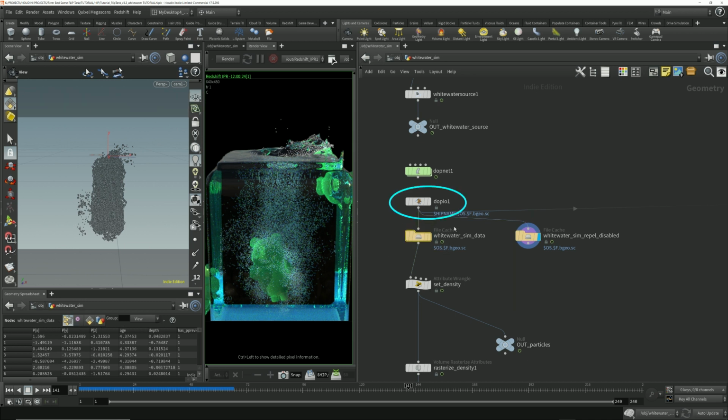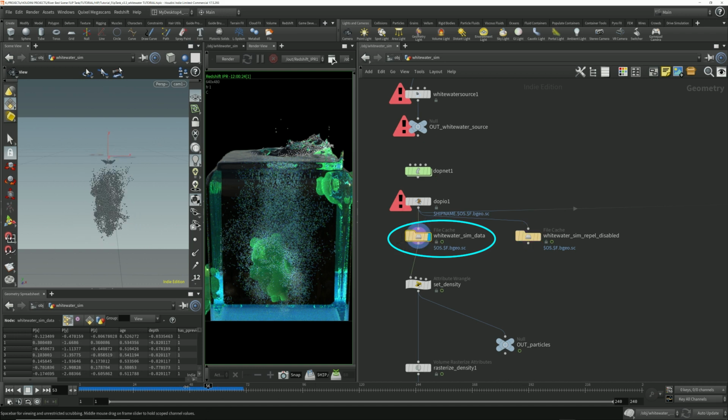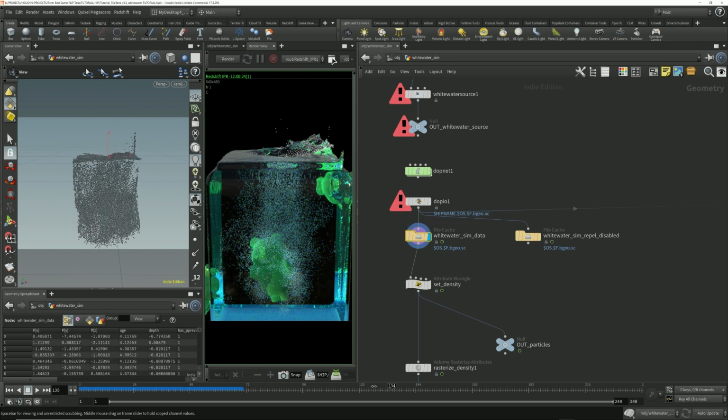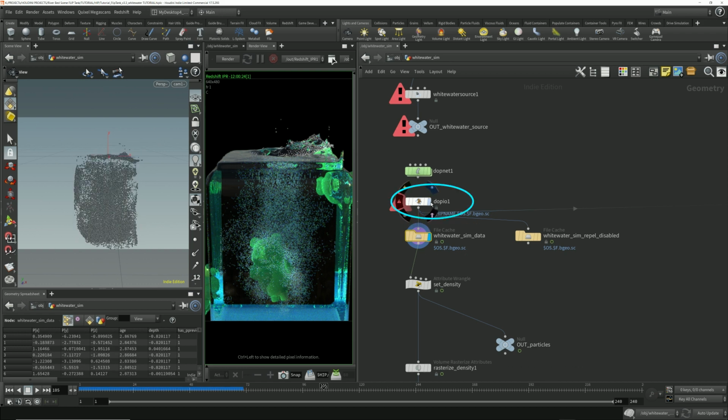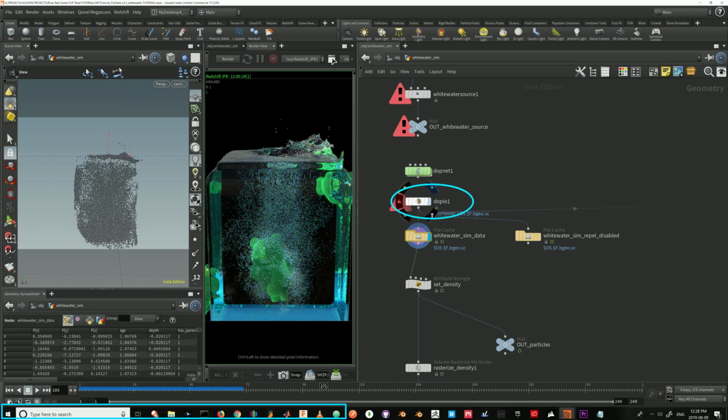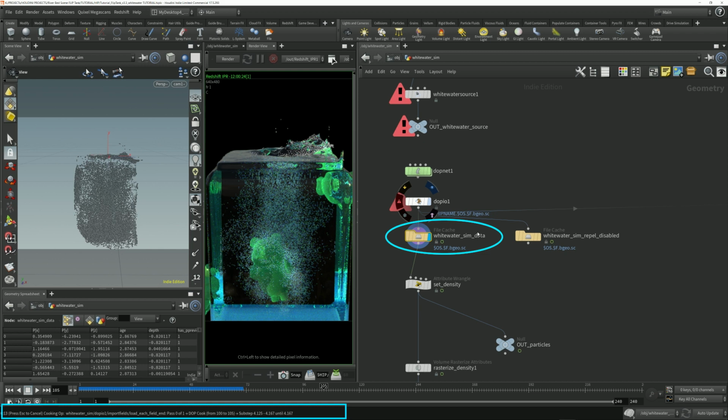Now right after you import all of the whitewater simulation data into this context through the .io, it's a good idea to put down a file cache so you don't have to recook the whitewater simulation every single time. And you can have faster playback. Otherwise, if I put the render flag here, it'll start cooking. It does take a while, but this is pretty fast. It's a good idea to put down a file cache.